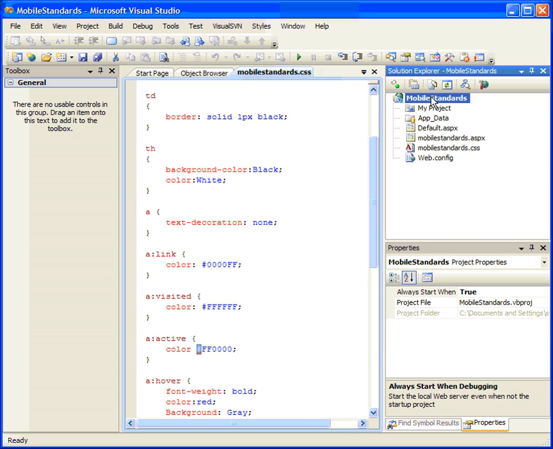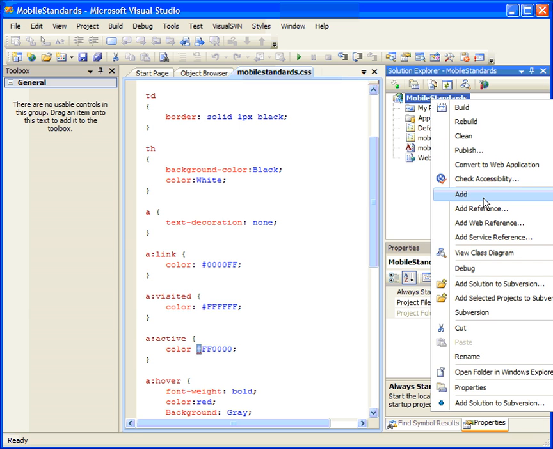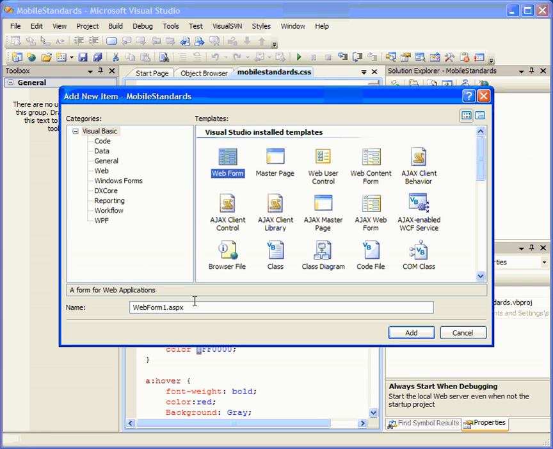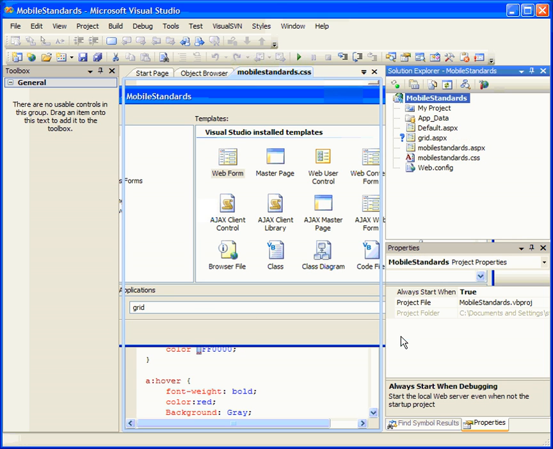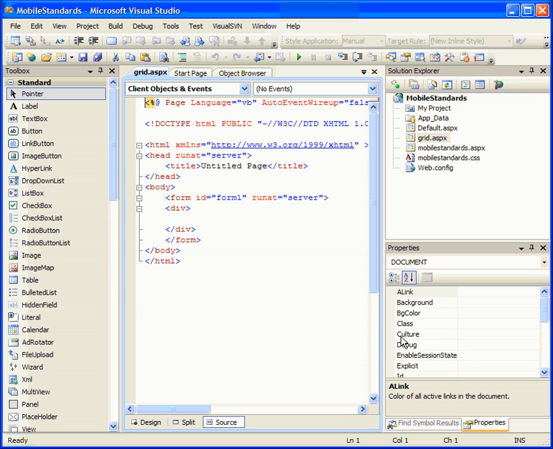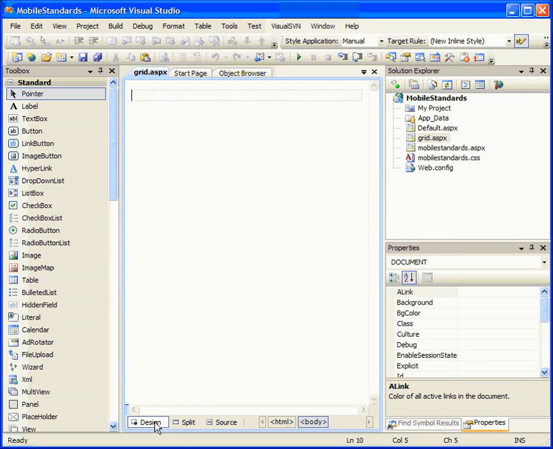So click on Mobile Standard, let's create a new web page. So click Add New Item, and we're going to make a web form. We're going to call it something like Grid. Okay, so this will create a page called grid.aspx. Okay, so there it is, there's grid.aspx. And now what I'm next going to do, I'll just put into design window for now.